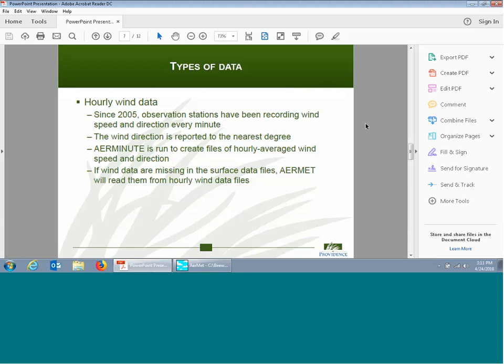But if you do include the hourly wind data files, then if your surface data have any missing hours, or if they have missing columns, then AerMet will read information from the hourly wind data file and will substitute for missing data in the surface data file. So once again, those are the 4 kinds of data: the surface, upper air, on-site, and hourly winds.